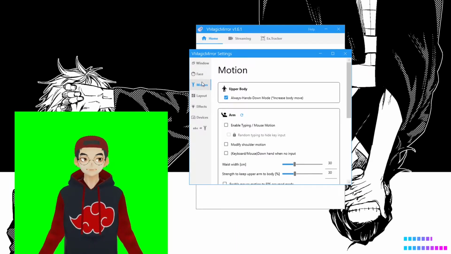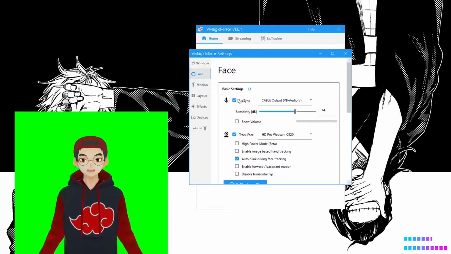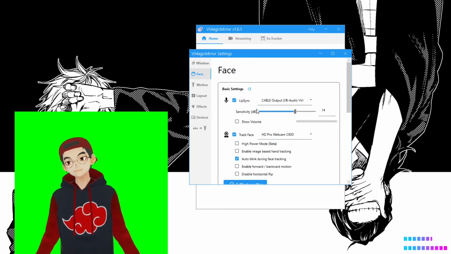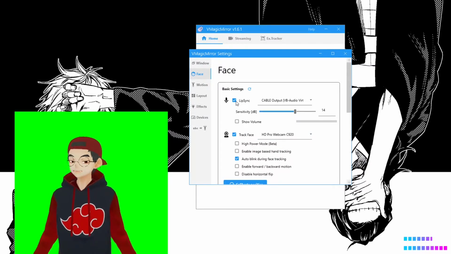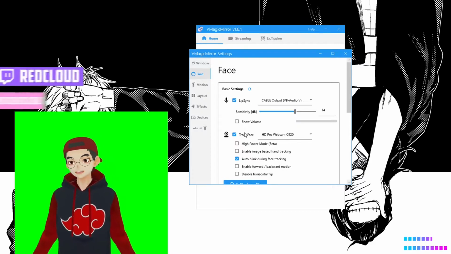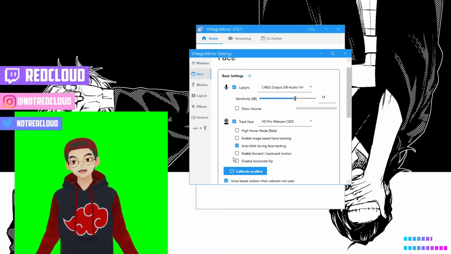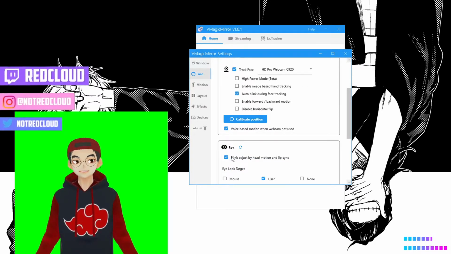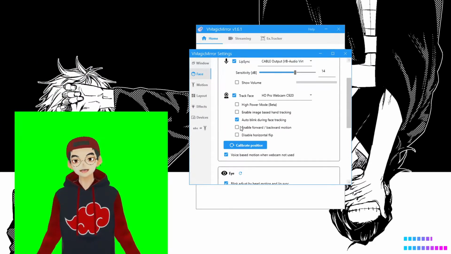So for the upper body stuff and the face stuff, we'll go over this. I use lip sync. I also use track face, so you guys can see my mouth moving when I'm actually talking. You guys can track my face a little bit when I move my head. You can also blink and stuff like that when you're actually blinking. That's actually right here, but this one auto blinks.